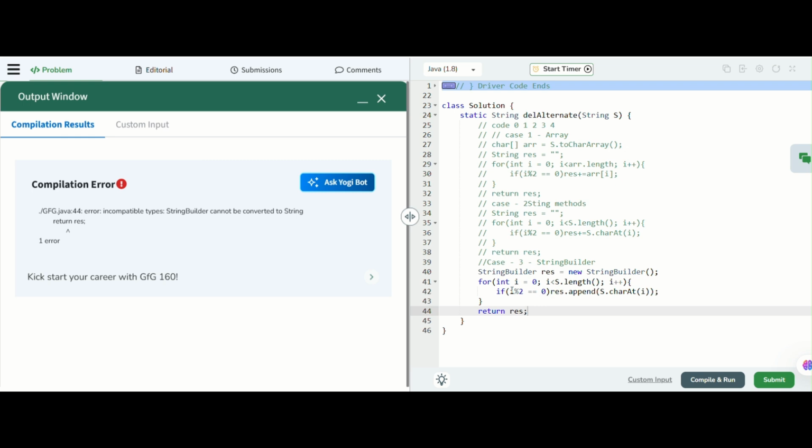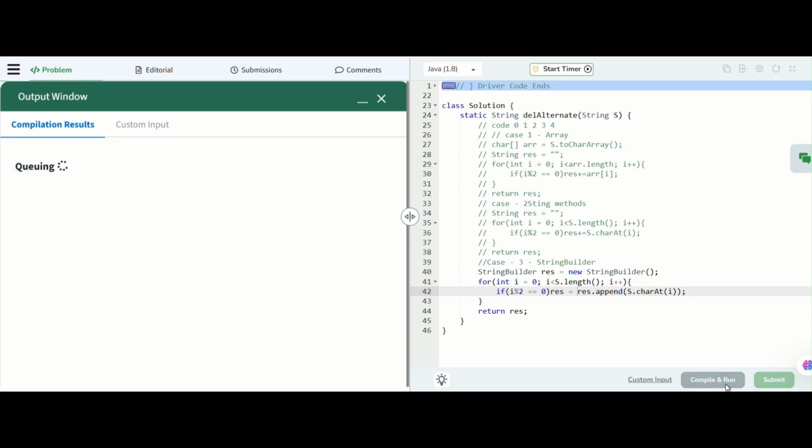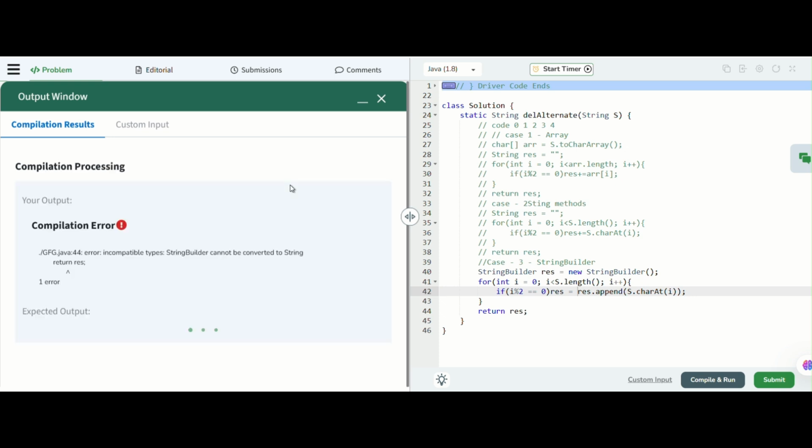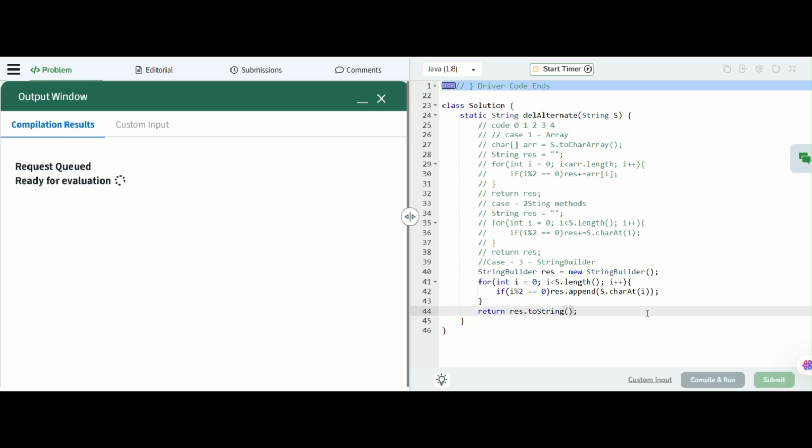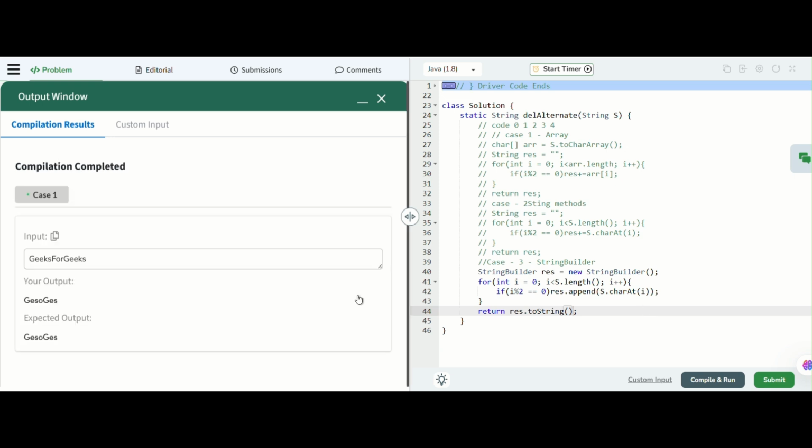Sorry, I think I made some mess: incompatible types, StringBuilder converted to string. It's not required for result equal to. The return type is string, and I'm just returning a StringBuilder type. I can just convert it by using the toString method. Yeah, that's fine. Let's see our final output. Yeah, you can see it is also working.